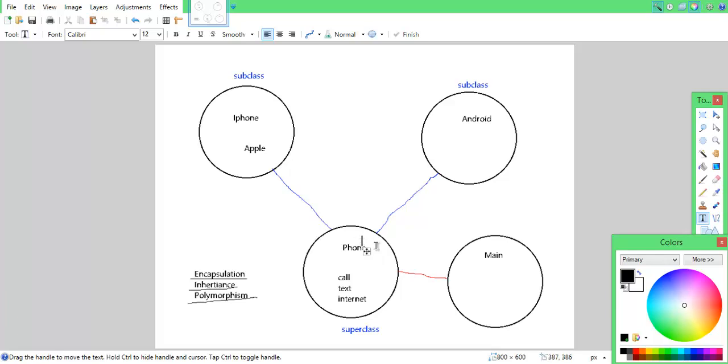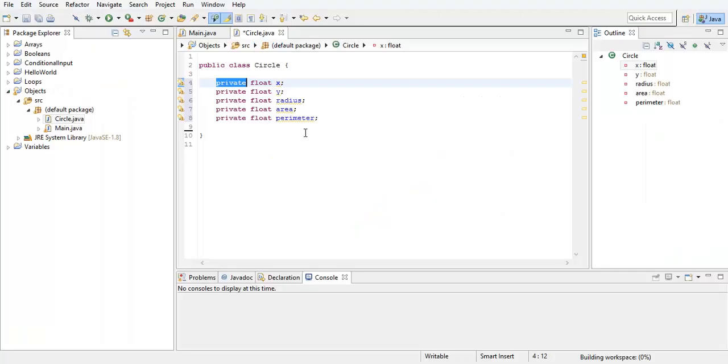Android and iPhone won't be able to access Apple or main in that case, unless you have a method to get Apple. And Android, you have Google, private Google, right? So that's what private means. It means only this class can use these variables.